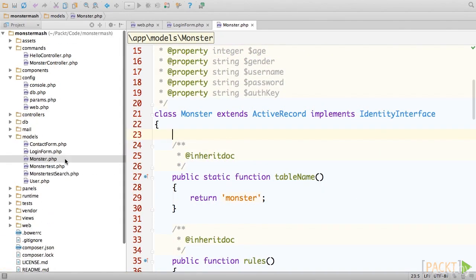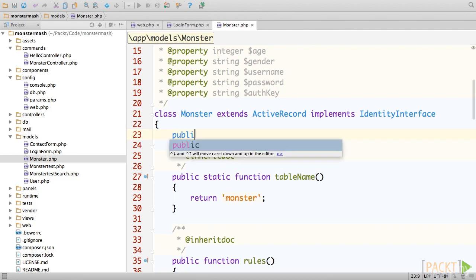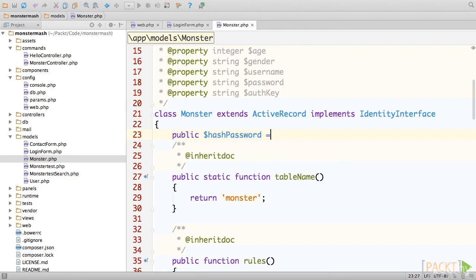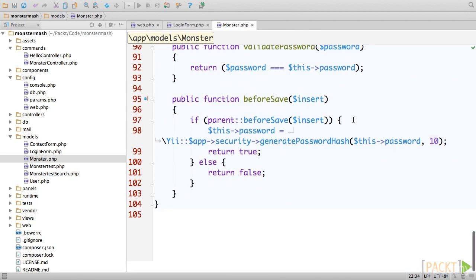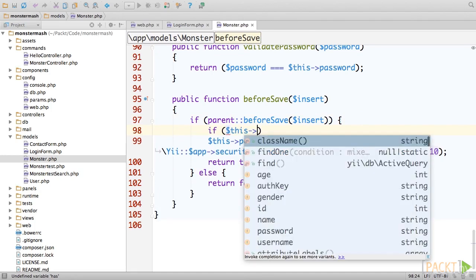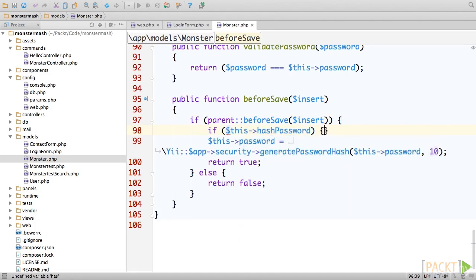There is one problem with our beforeSave method that we need to address before repopulating the database. Right now, the password will be rehashed every time a monster is updated, regardless of whether the password is changed or not. This means that Yii will rehash the already hashed password, and for us that's too much hash. So let's add a property to our monster called hashPassword and default it to false. Then we'll add an if statement to the beforeSave method so that it only hashes the password attribute if this new property is set to true.